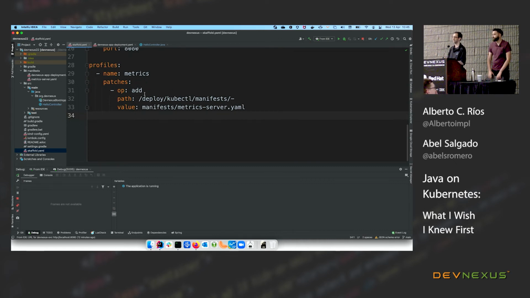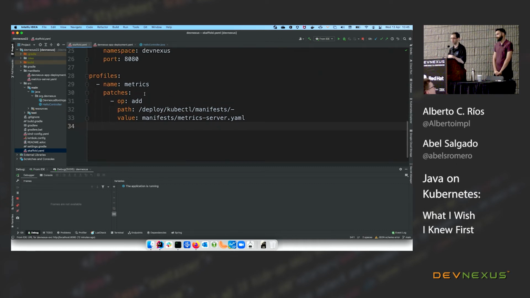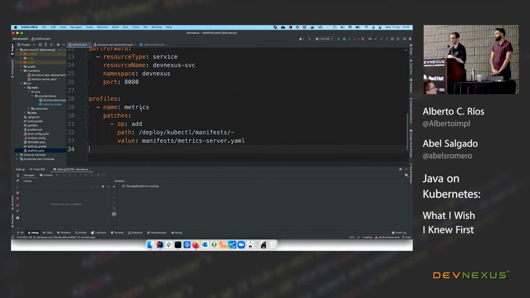So you could have the default installation run with a manifest, but then you have a profile that also runs the task of Maven or Gradle to build your charts, which is something we do, and then deploy it with your charts and say, okay, I want to deploy it now in Helm. So Scaffold is really, really flexible.